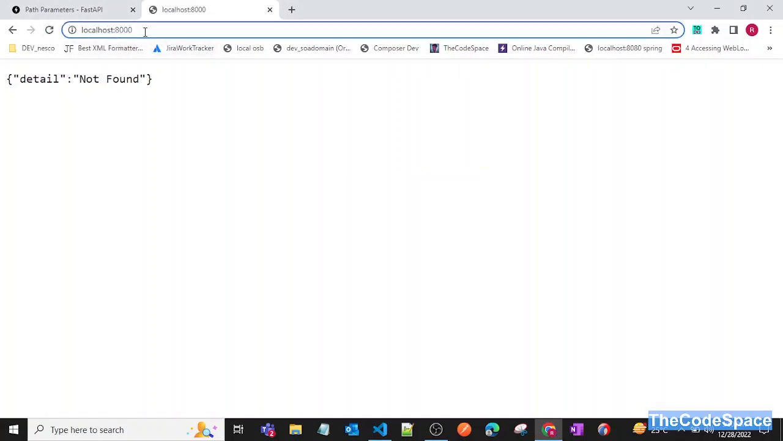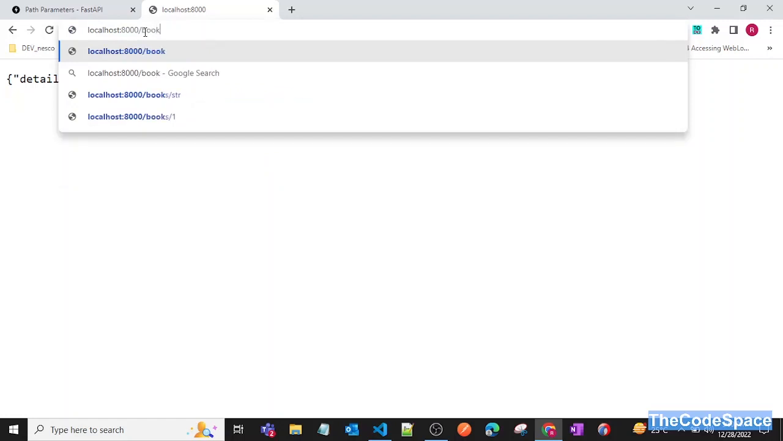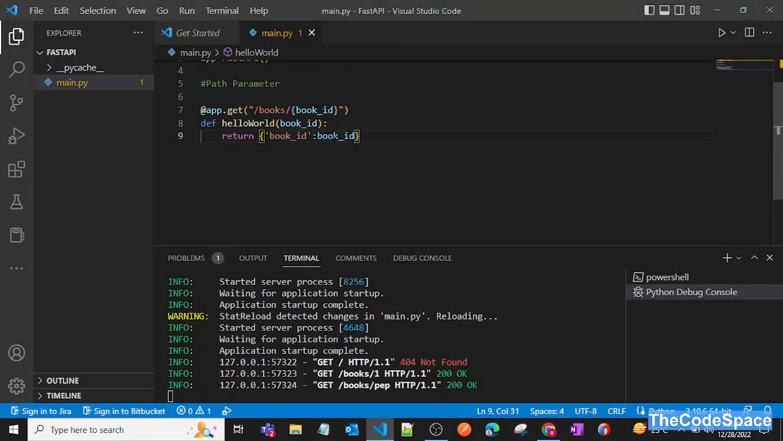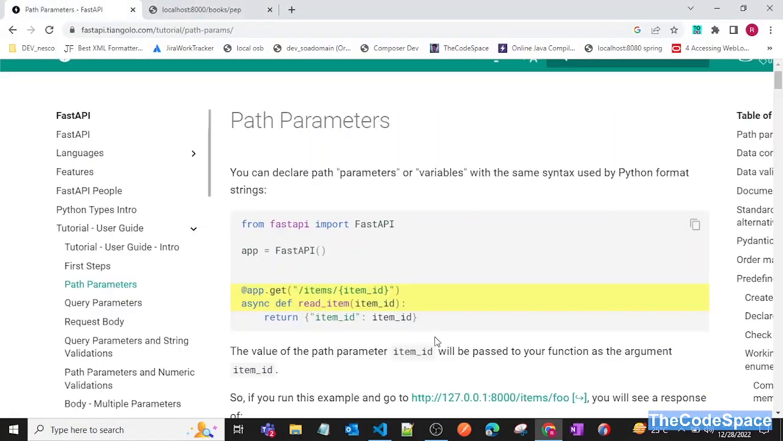As you can see in localhost, we are not getting anything. But if I say books/1, then as you can see, we got the book ID. By default, it is treating this one as a string. If I say pip, then this is also coming as a book ID. I hope you understood how we can pass this book ID parameter. Now we'll move ahead.